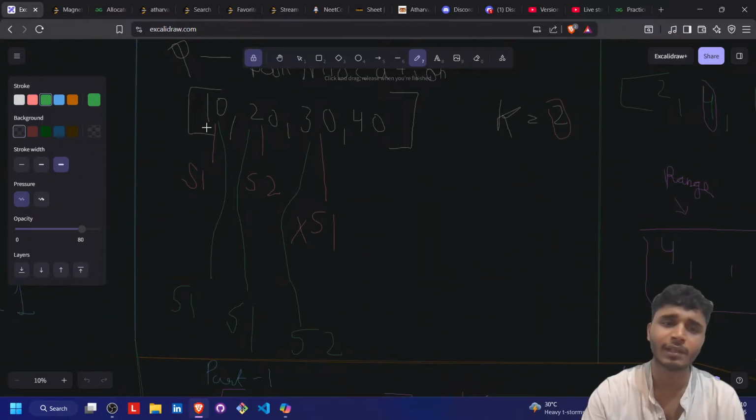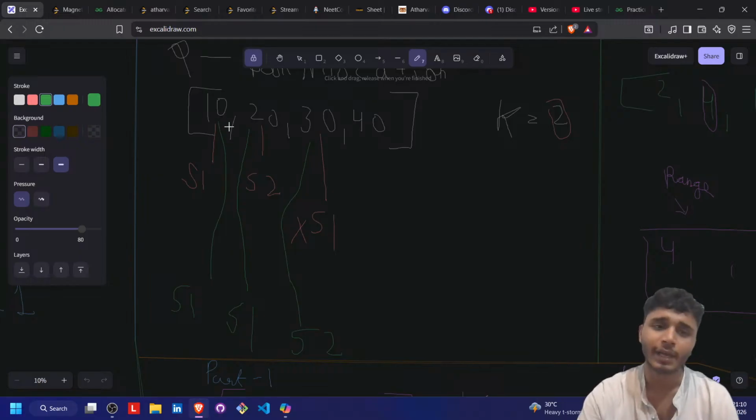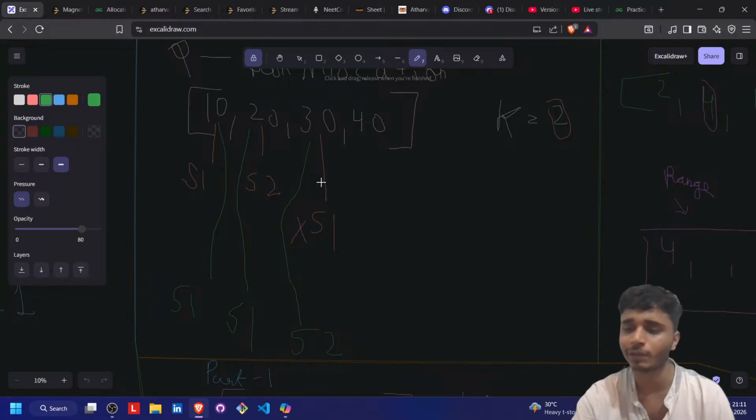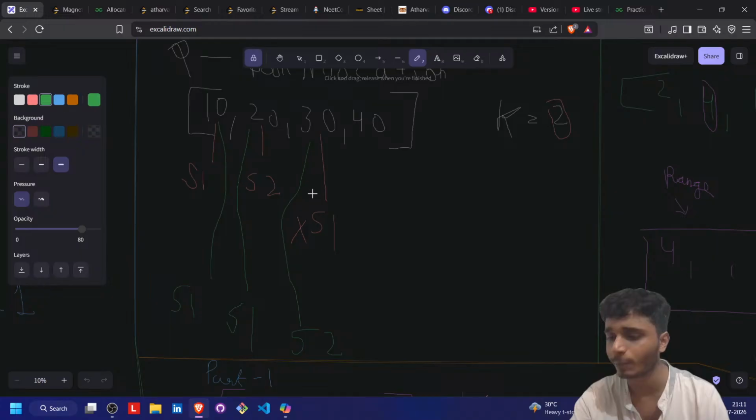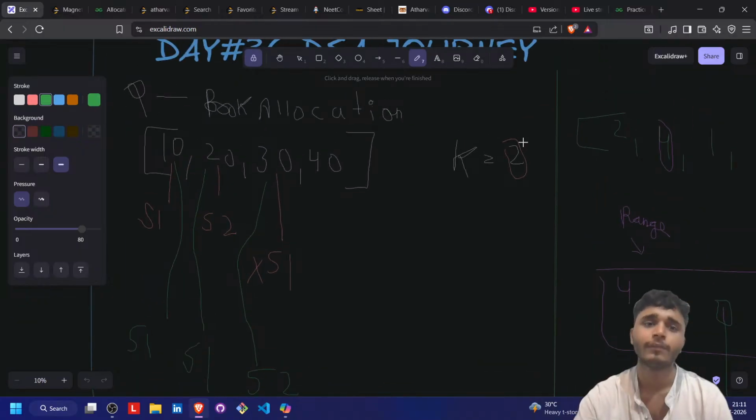Books should be allocated in a contiguous manner. If we allocate the first book to the first student and the second book to the second student, then we can't allocate the third book to the first student again. It should be in a sequence. So if you want to do that in a sequence, you can allocate the first book or the second book to the first student, and after that you allocate the third book to the second student.